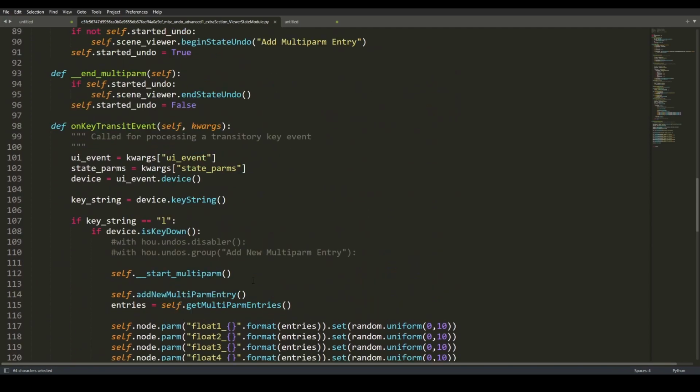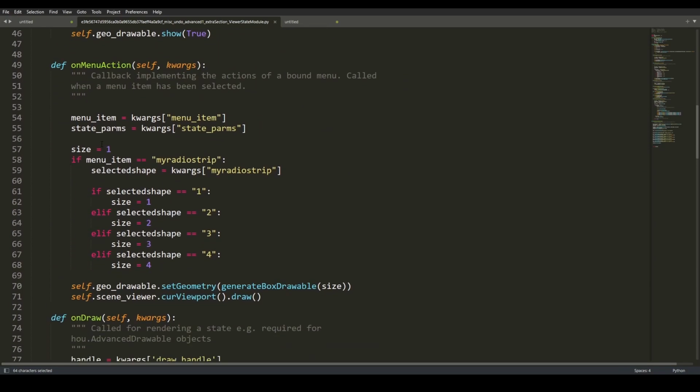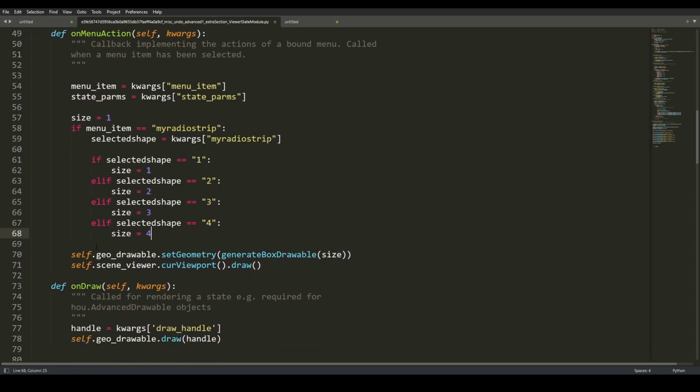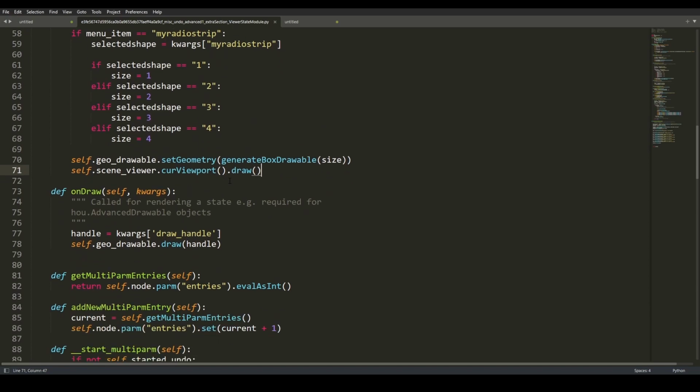Once that happens, of course, we get this callback being called, the onMenu action, which is going to check what it is that we modified in our context menu, by, for example, pressing a hotkey or by pressing it manually. And we set this variable called size to the correct integer value, corresponding to the hotkey value that we had. And then we just update the drawable using some new geometry that we generate using the now new size. And then we tell the viewport to redraw. So nothing fancy going on, fairly straightforward Python state, nothing more complex than we've built so far.